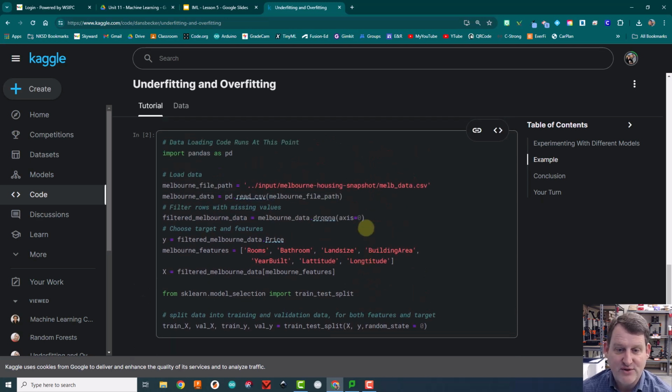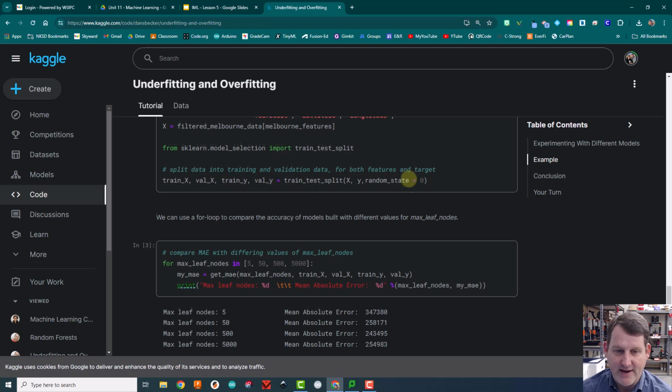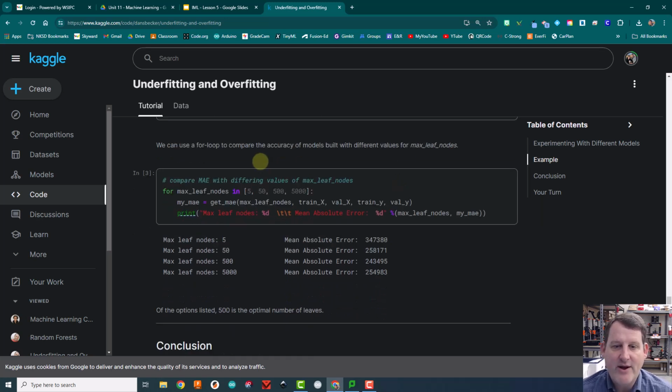Okay, so all of that was just a review of what we've done already. So we've split our data up. Now here's where we're going to do something a little differently, and this is a really cool thing. This is a Python for loop.